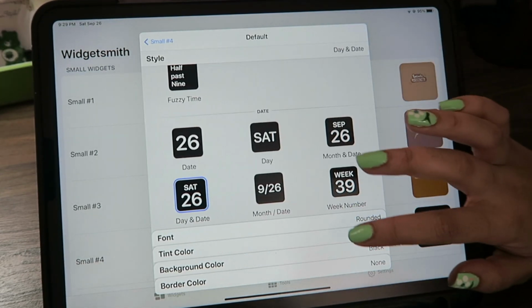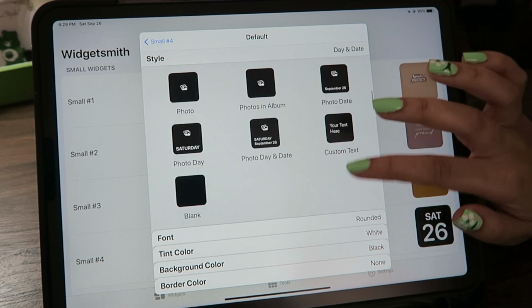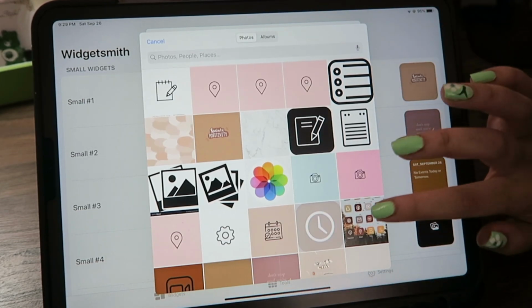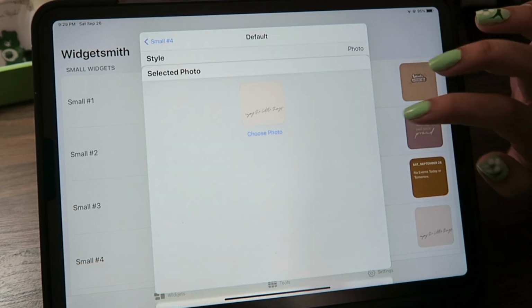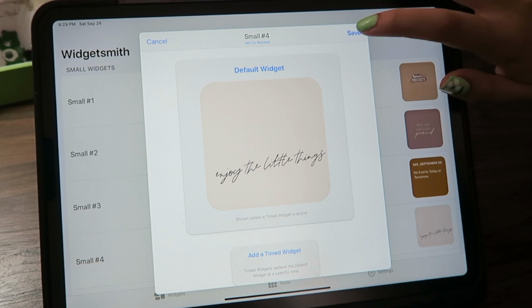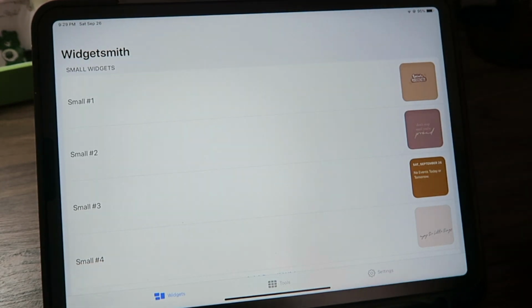Choose this. So photo, add another quote, choose photo, enjoy the little things, I really like that. And then go back, save, and there you are.